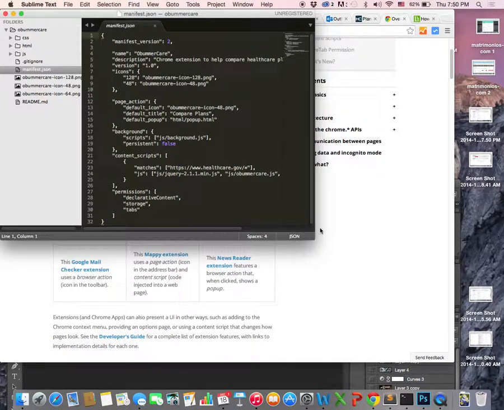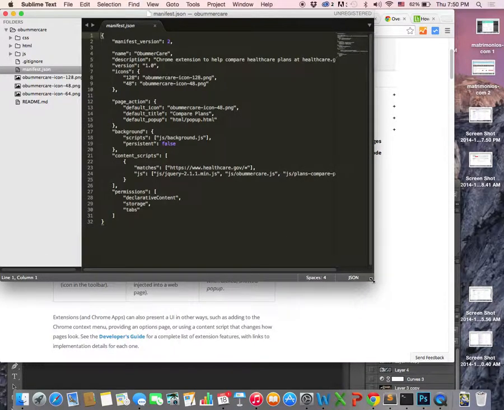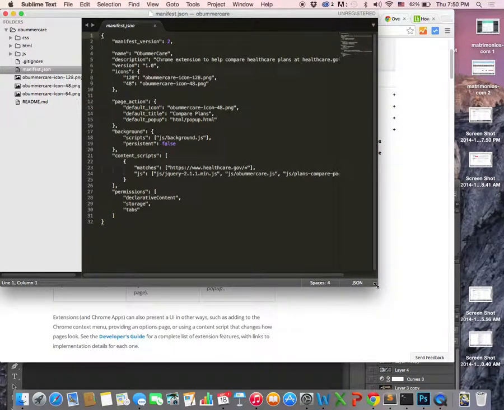And then this is the code, the structure. The extension is called Obamacare, and I thought it was pretty funny. But the only file you really need to have is the manifest, right? Well, not entirely. Okay, so Matt's going to explain this better. All right, so let's look at what you got here.